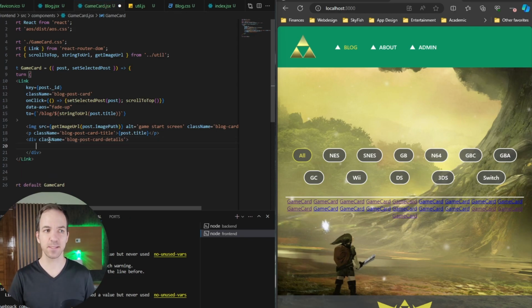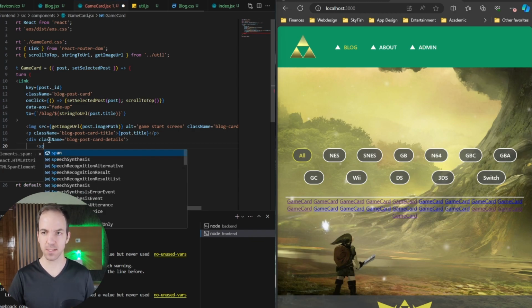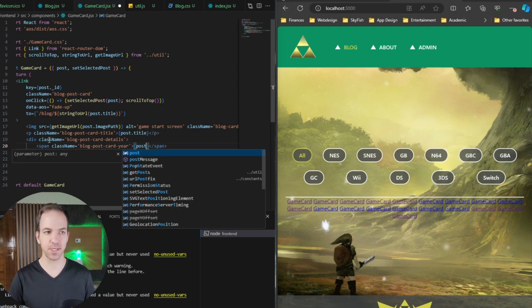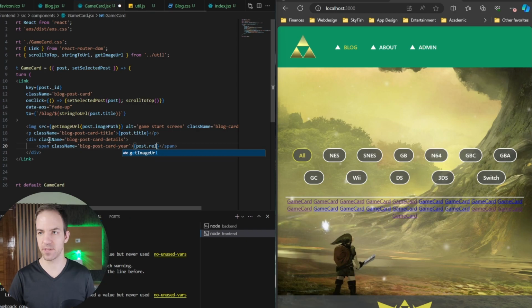And then inside of this div, we need to have all three of those things. So the first one is going to be a span with a class name equal to blog-post-card-year. And then inside of that, in curly brackets, we're just going to have post.releaseYear.